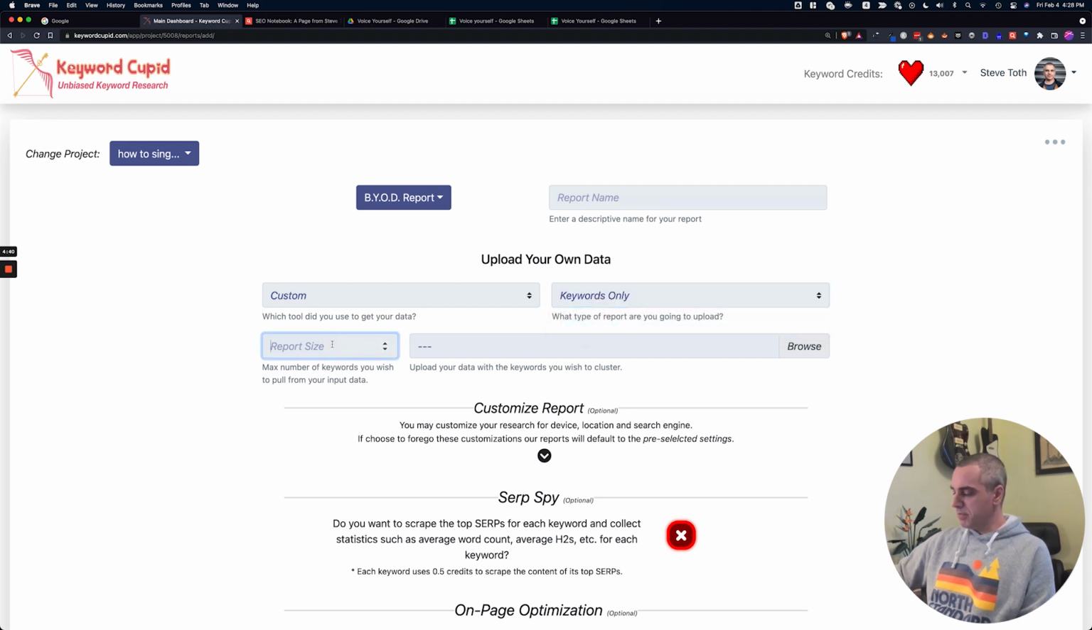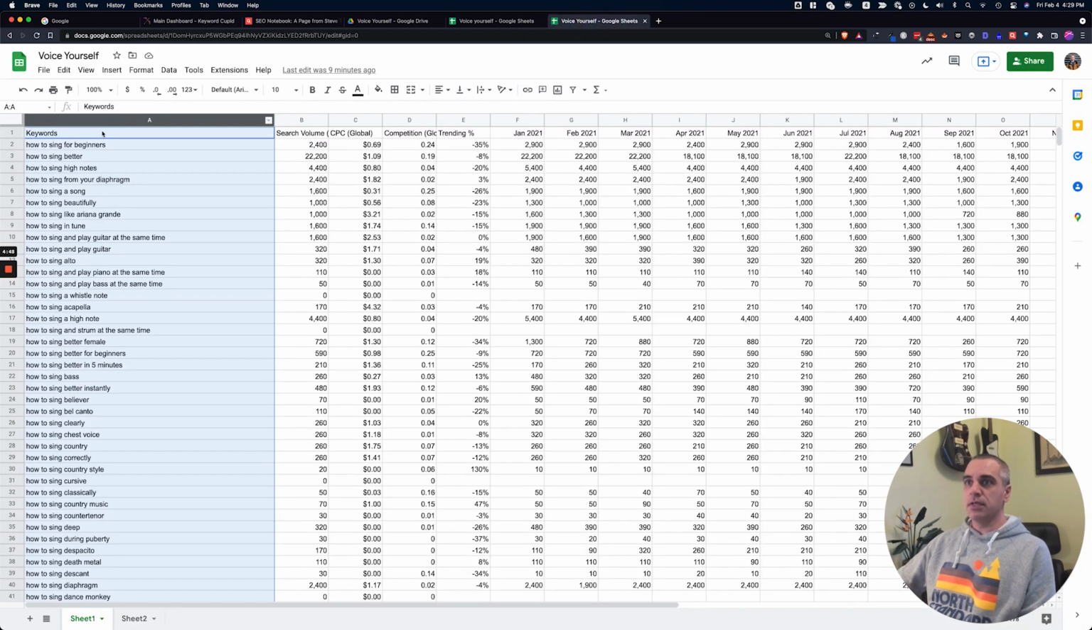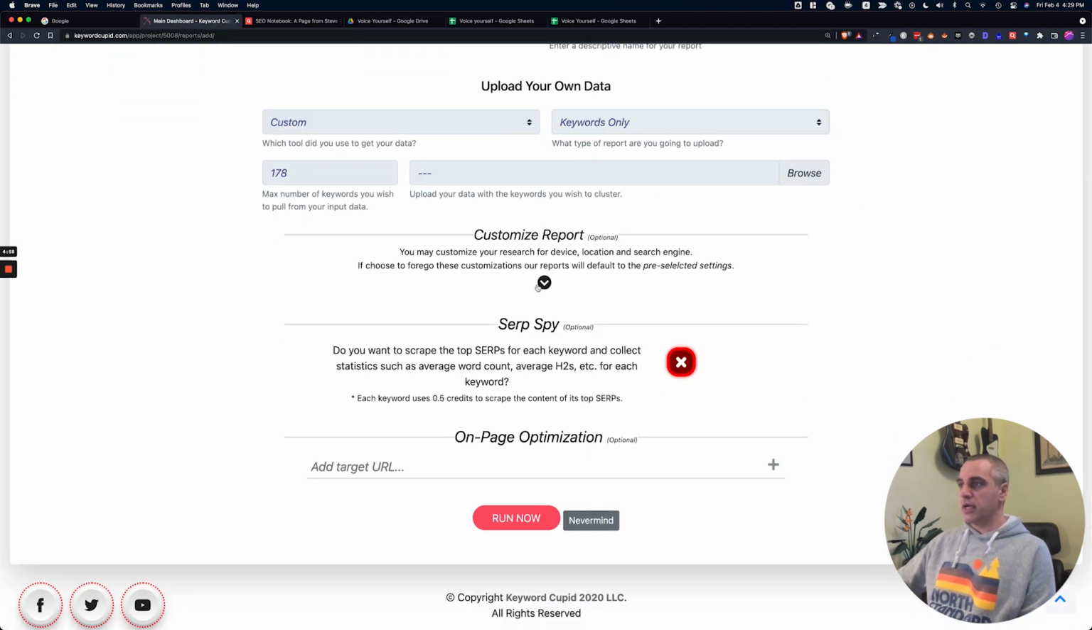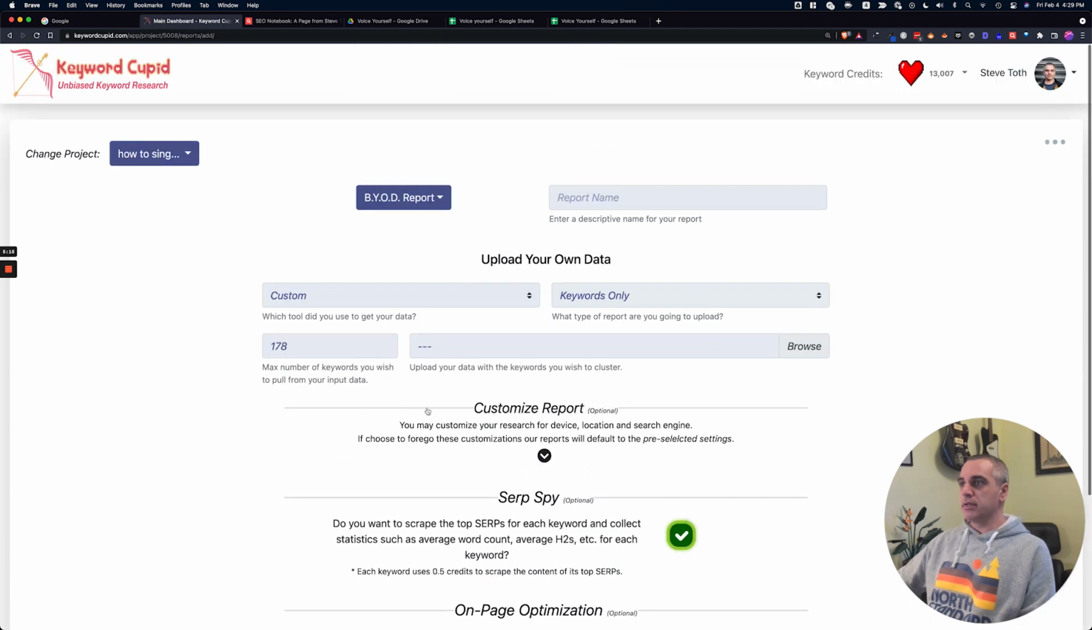Report size is going to be the number of rows, so 178 rows, and then I'm going to upload that CSV that has keywords at the top and then only the keywords. I'm not going to upload something with all of this stuff, just a raw sheet. What you can also do with Keyword Cupid is turn on SERPs. You're going to use a little bit more credits for this, but it's going to get things like the average word count for each of these clusters, how many H2s, just a bunch of valuable on-page information for each one. Then you can put your actual URL in there and just go from there.